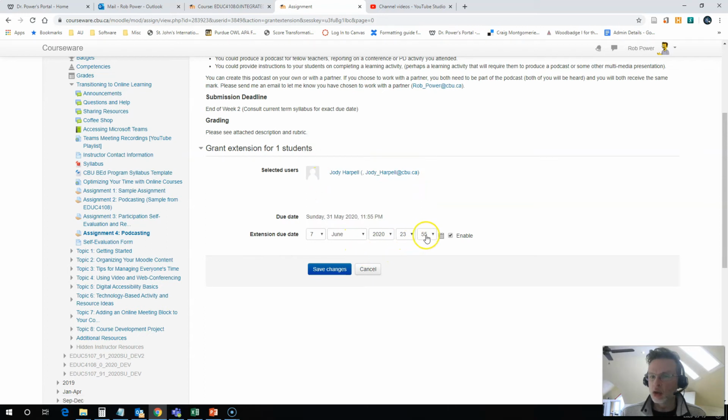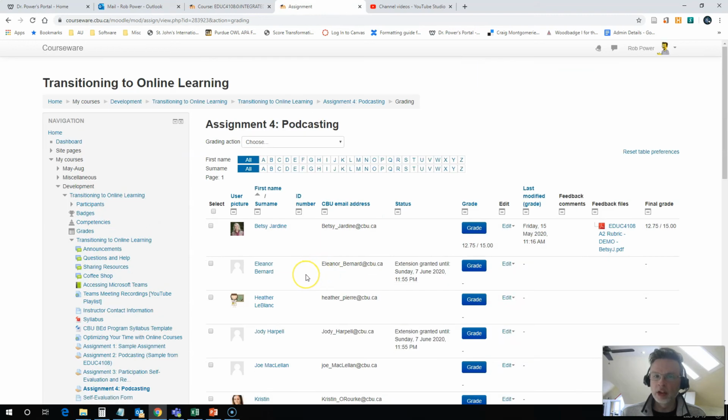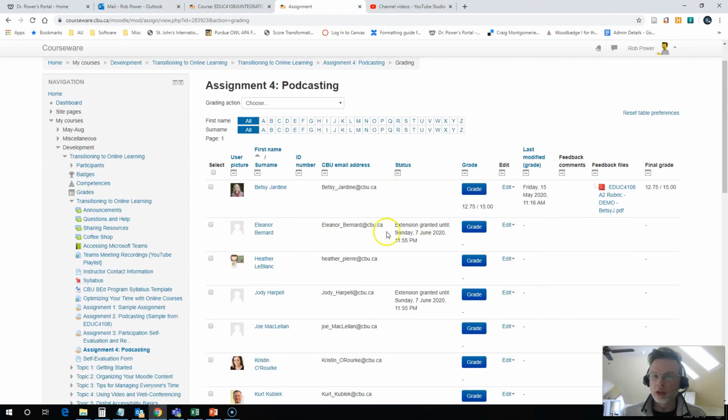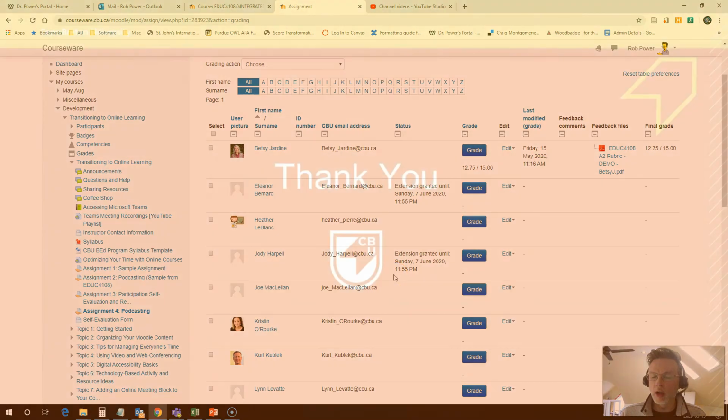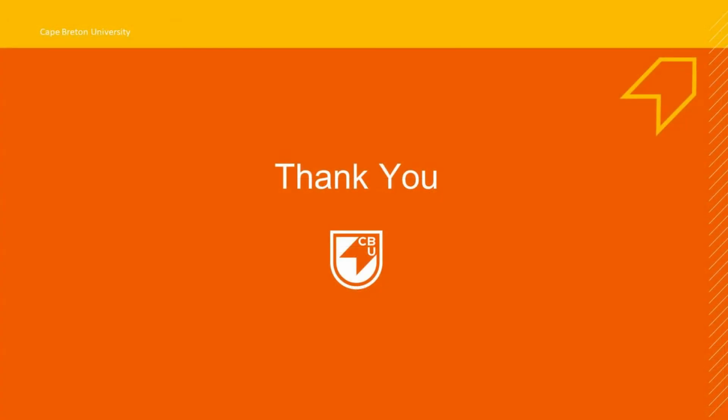I can change the actual time on here if I want, but I'll leave that alone. I like to leave it at the end of the day as is. I simply hit save changes. And now you will see that for most students, there's nothing listed here for their status. But for these two particular students, they do have an extension until the 7th of June, so 1 additional week. And this is how you can grant extensions on an individual basis to students.